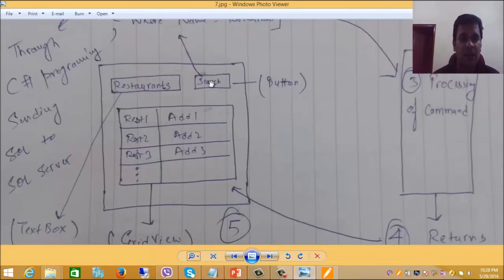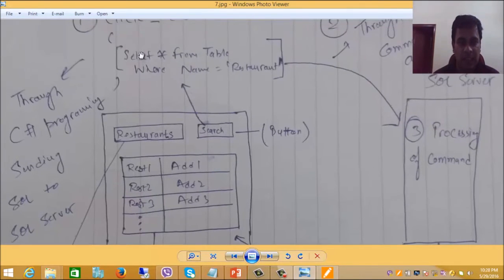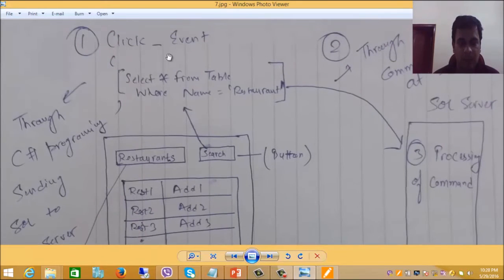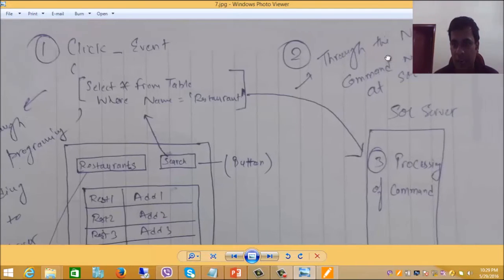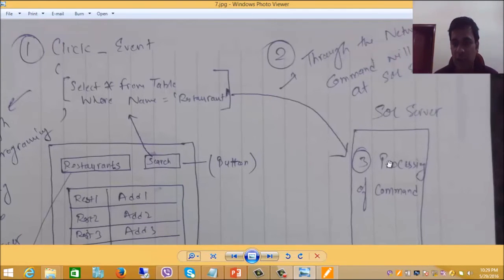Let's say this website is developed in .NET and the language which is used is C# programming language. So a C# programmer on the button click can pass a SQL statement to SQL Server. For example, if you see this image here, on the click event of the button, there is a command written select star from table where name is equal to restaurant. This command through the network will reach to the SQL Server. Now this is an ad hoc command.